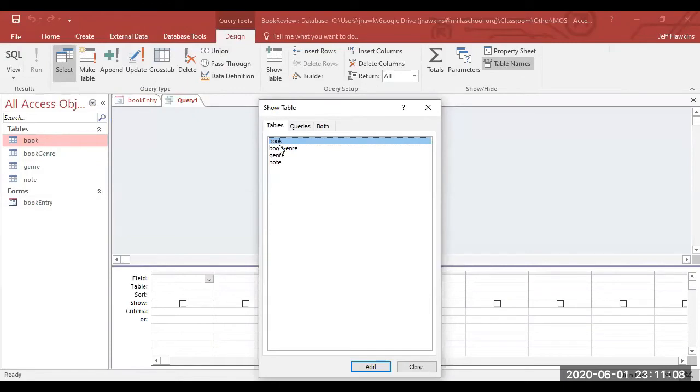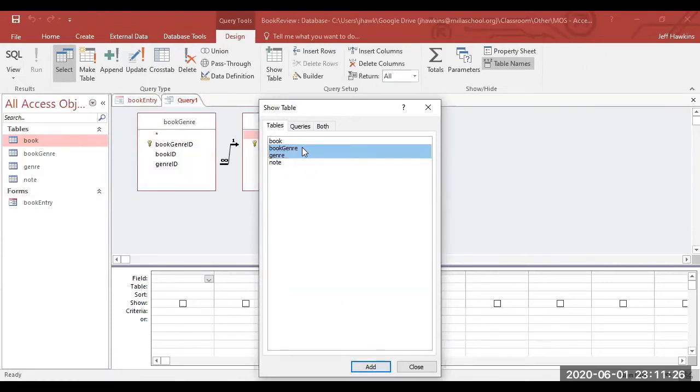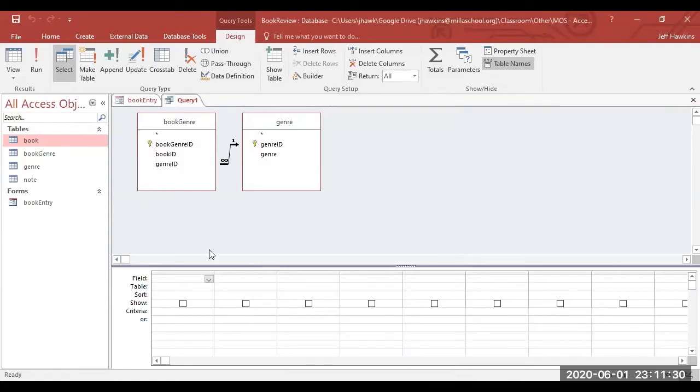Ordinarily, you would be concerned with the book genre, and the genre table. But our main form already is attached to the book table. So our subform is really concerned with the book genre and the genre that are related to the book table by the book ID. And because we already have that data, we're going to link to this book genre table when we link the form in. So this query can only have 2 tables.